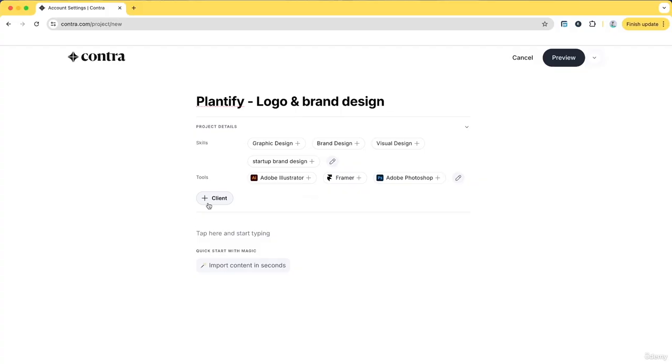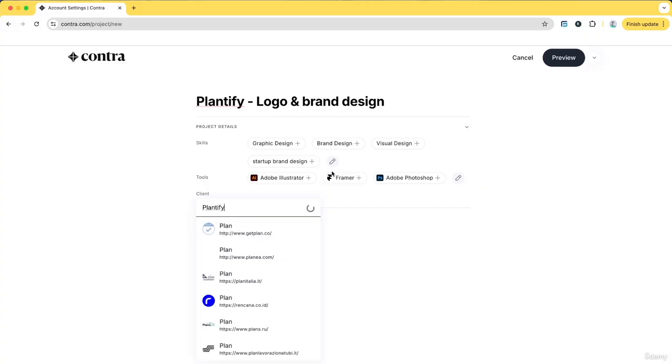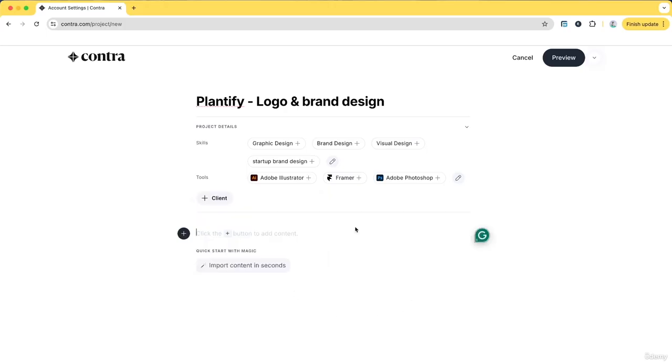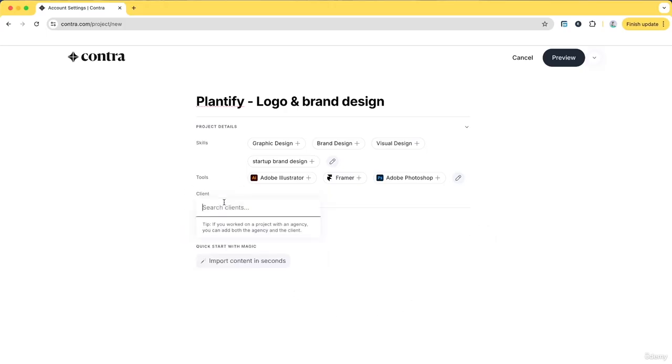Lastly, it's the client. It's going to look for clients on Contra, but a lot of times you can't have that possibility. So if you just type them in, you should be able to see them, but if not, you can just leave it be, not have a client. But let's try. So my client is not on Contra and I can't add them here, but I did mention them above.